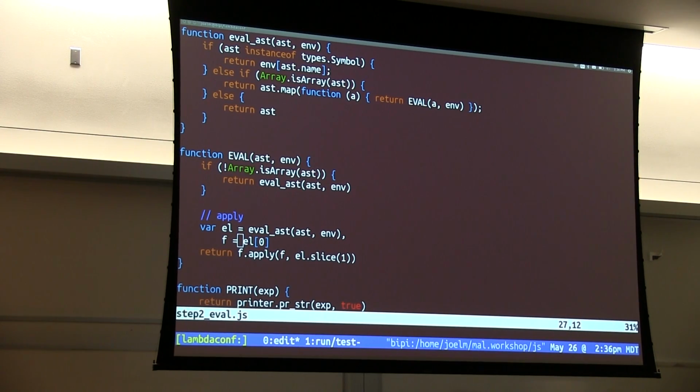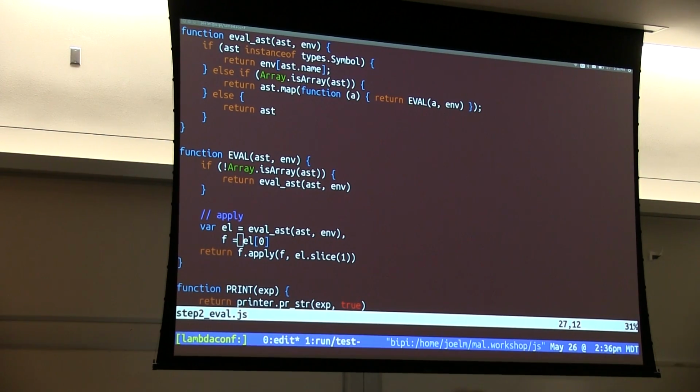Just as a question, on the fifth line here, where you do ast.map eval, is it ever interesting to have the intermediate results there before you've done the application? Like you map over the AST before you apply the AST. Yeah.